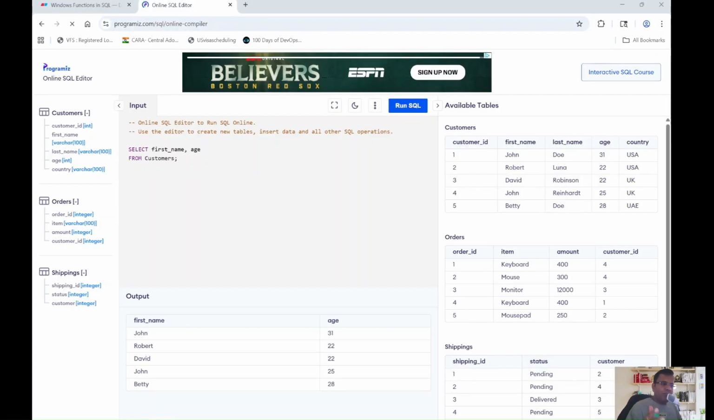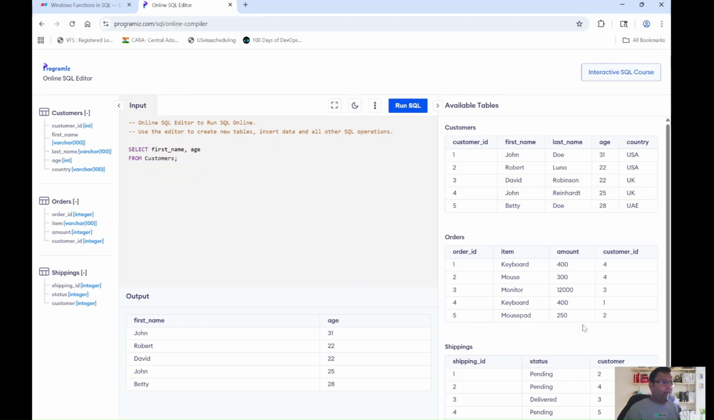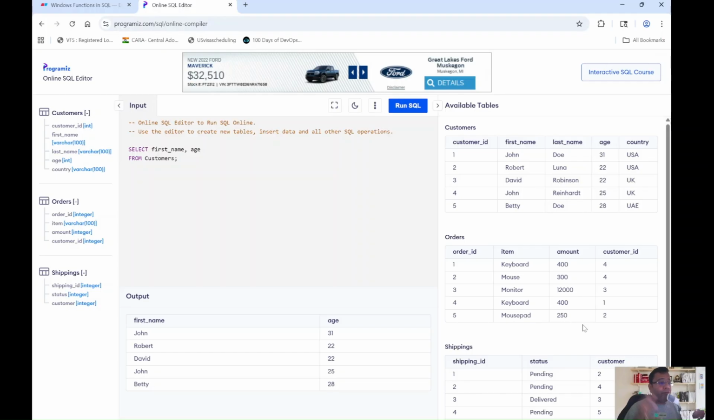So friends, as always, I'm going to use an online compiler to show you the demo of what we have learned from the Windows perspective. As you can see on the screen, on the left side, we have the customers, orders, and shipping tables, and on the right side, we have the records of the customers table, orders table, and the shipping table. So as you see here in the SQL editor, we have select first name, age from customers.